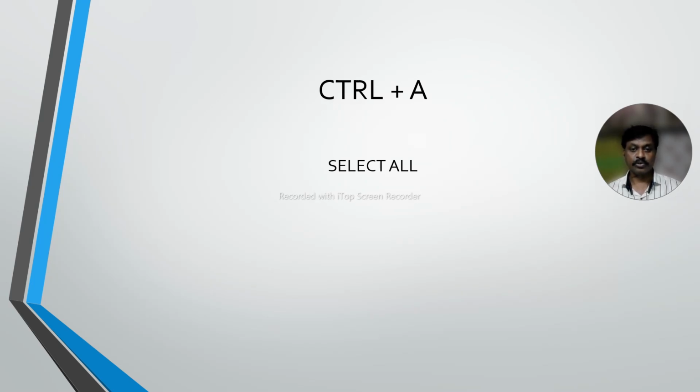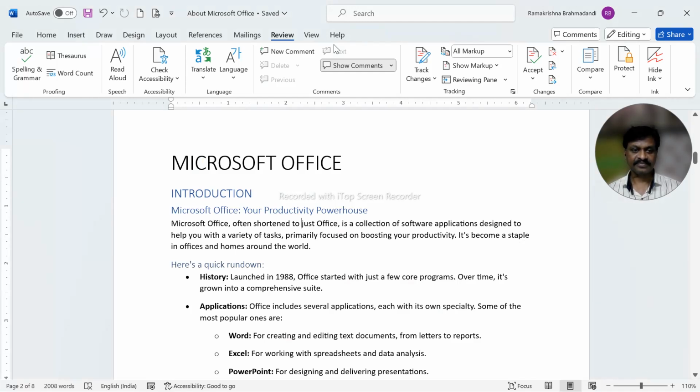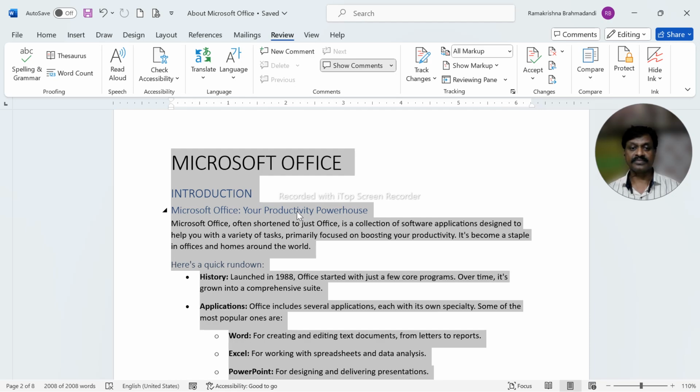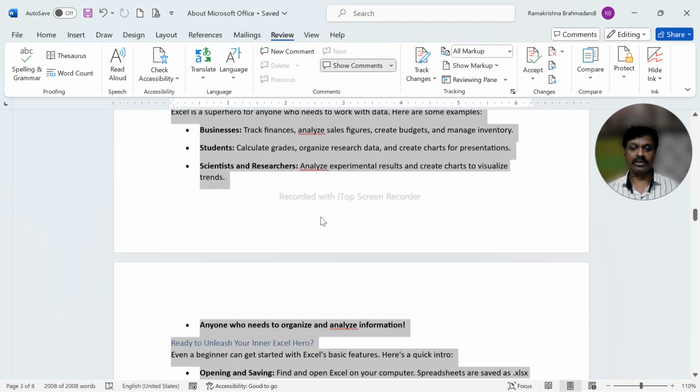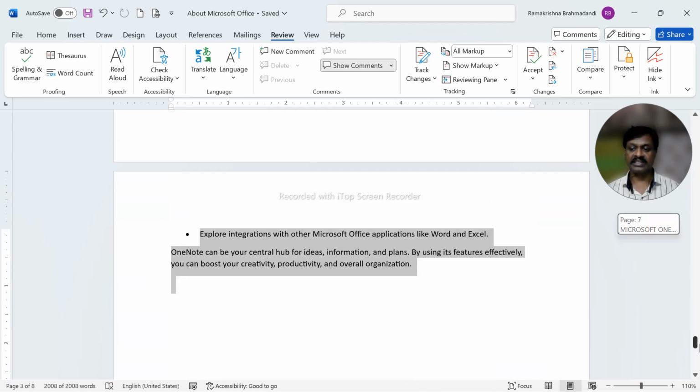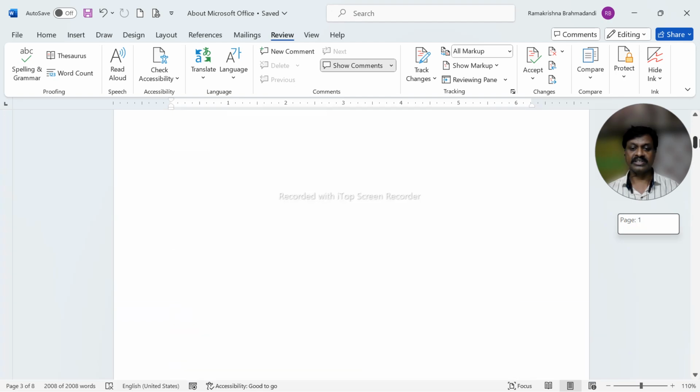So let us go to our document. Okay, so as of now we are working in a Microsoft Office file. In this file total 8 pages are there, and let us use Control A. Press Control A on keyboard. You see everything has been selected. All the 8 pages have been selected. Did you see? In this way.